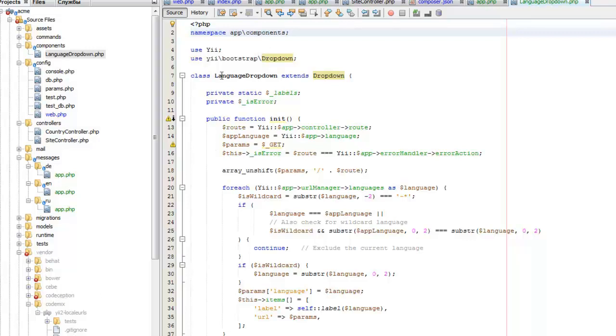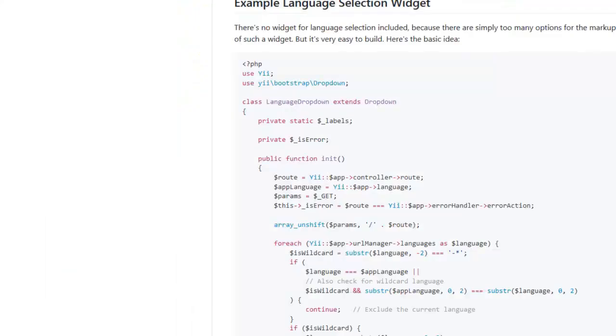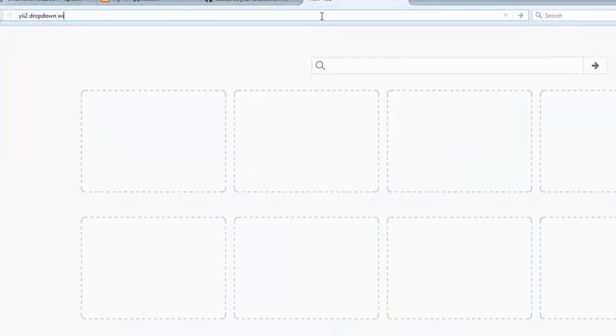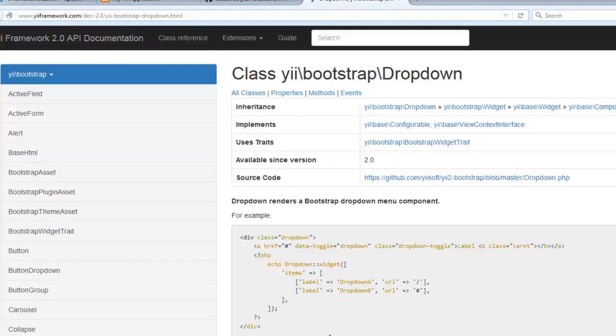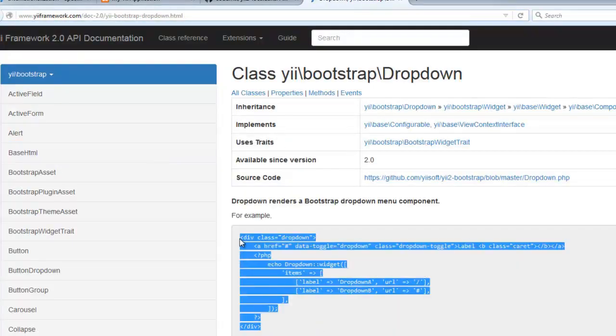Before we use it, we want to see how we use the dropdown. So we just search for Yii2 dropdown widget, just to know how we use the dropdowns. And here is a small example. We just copy and paste it, and we can see what they do.